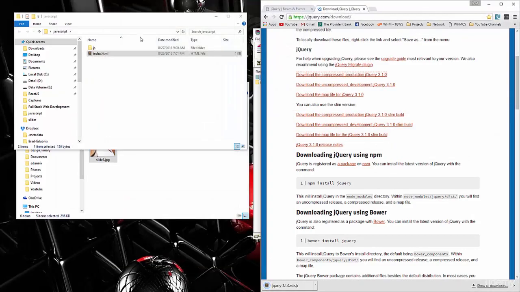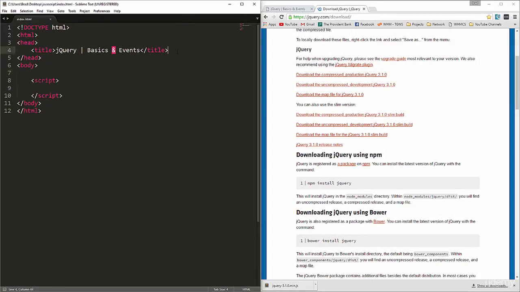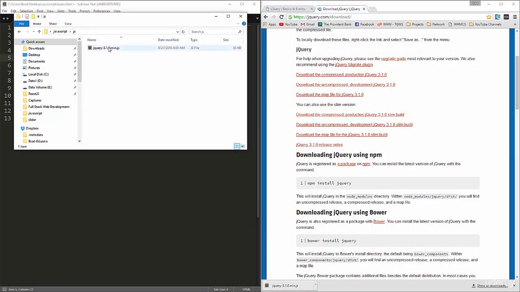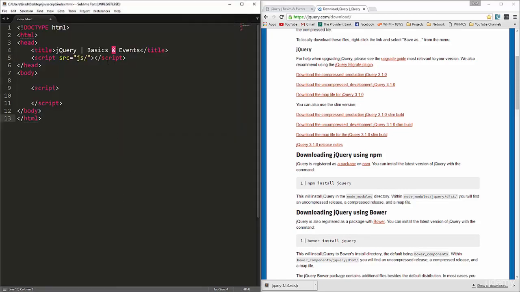Okay, so along with that we just have our index HTML file. Now that that's in there, we're going to include that up here in the head. So we're going to say script source, and that's going to be in the JS folder, and let me just check the exact name of the file. jQuery-3.1.0.min.js. Actually, I'll just copy it. Okay, so now it's included and we can use it.